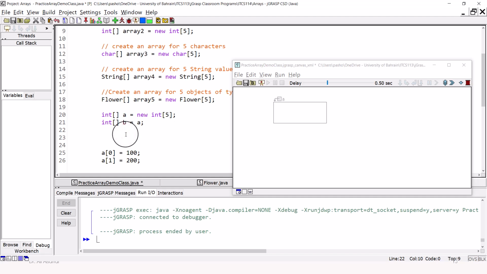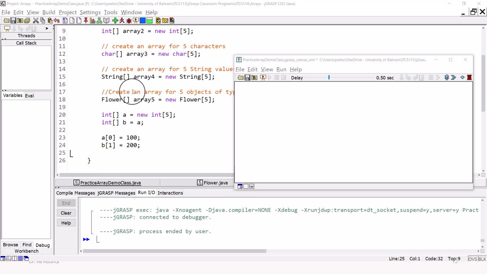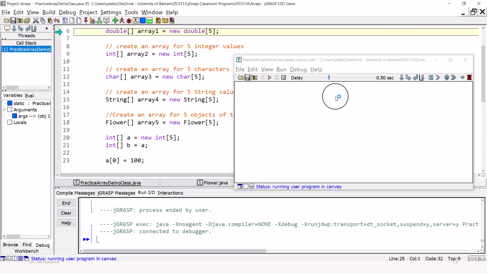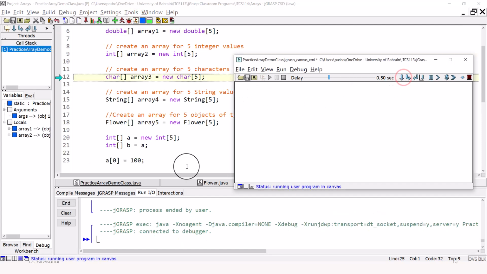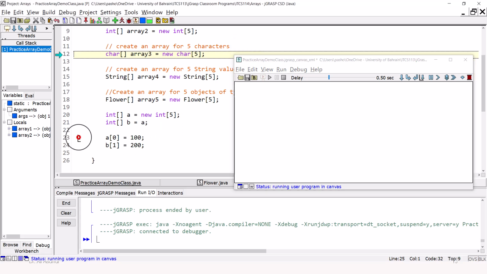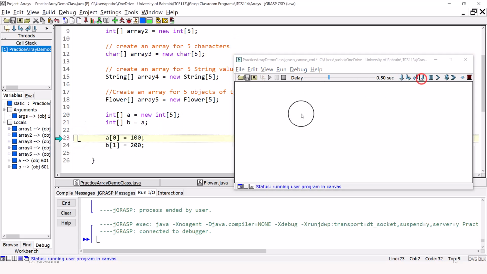To prove that A and B are pointing to the same array, after putting some values, what we will do, I will put 100 in the first element of A, and I will put 200 in the second element of B. Let us remove this new array. We don't need it now. Let us run the program again with the canvas and see how it works. Run the canvas step by step. Let us go until this statement. So we will go up to line 23.